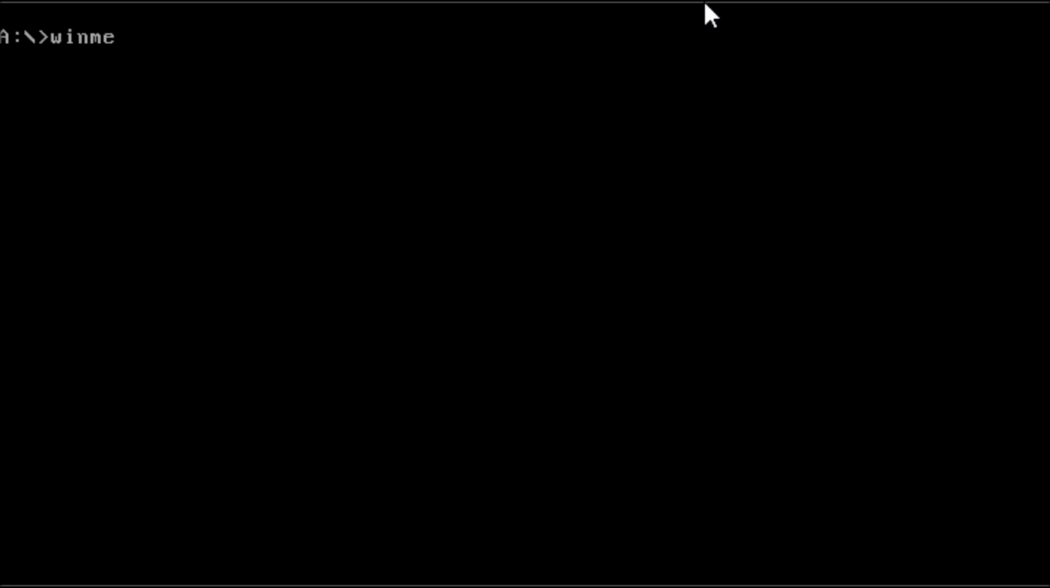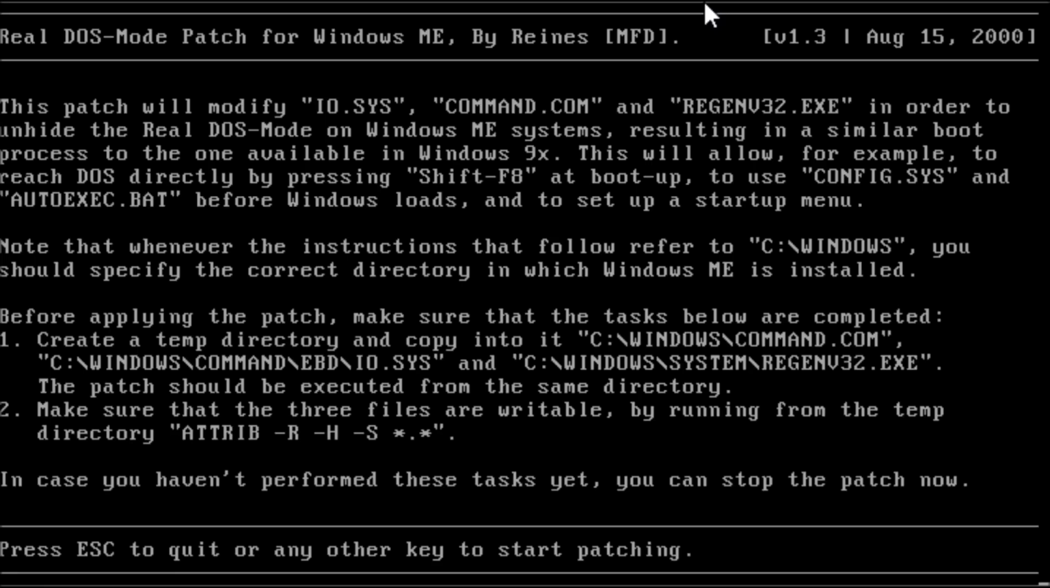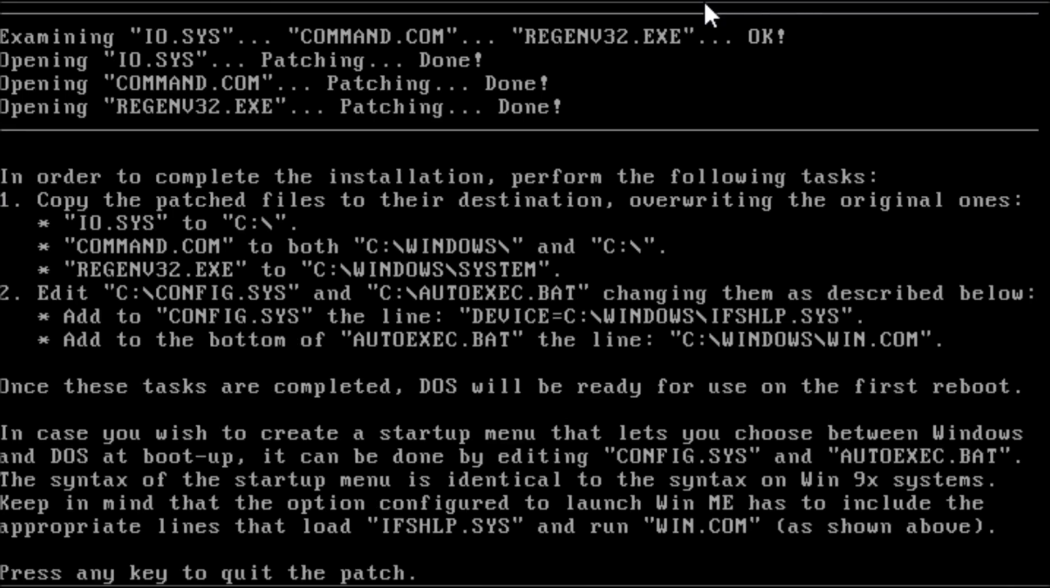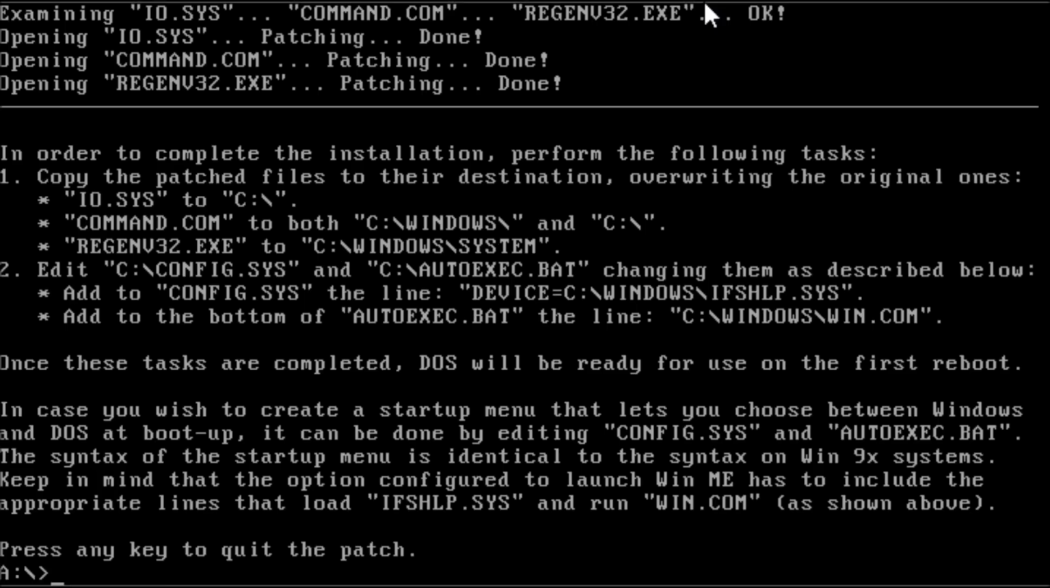Now type winmedos.com at the prompt. Press enter. Press any key to proceed. The files should now be patched. Now to format the drive like normal.